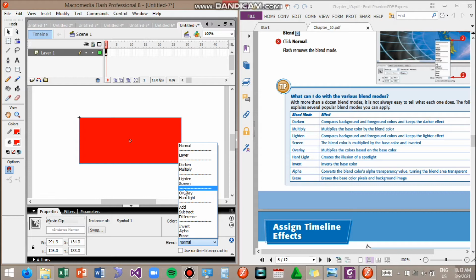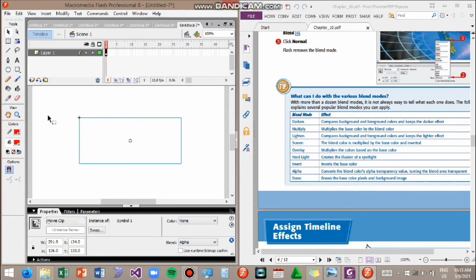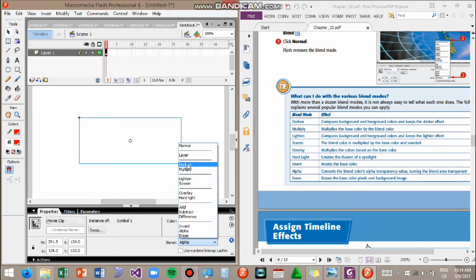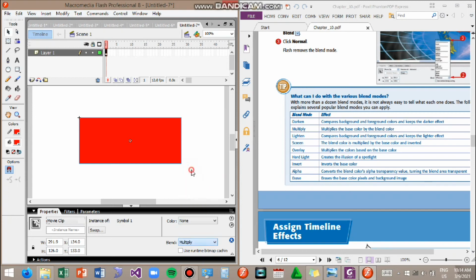So usually what we use is the alpha. When we use the alpha, it creates an action that creates a clear object. So if you want to create that shape from one color to disappearing mode, you can just use this blend mode. Okay, the alpha. Okay, so darken, we have multiply.